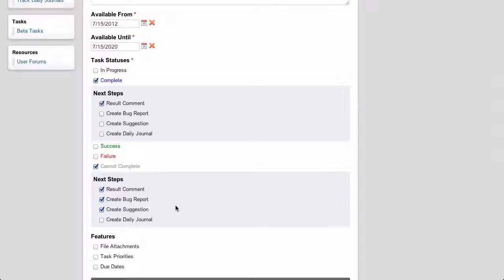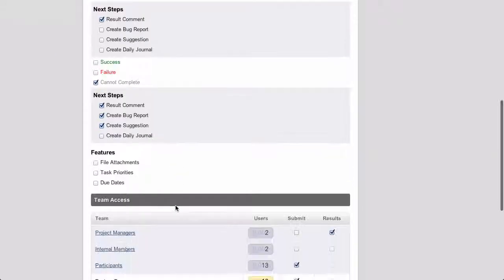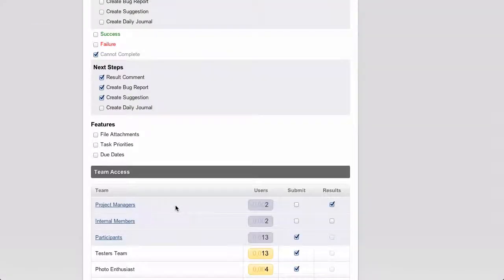This is all about reducing feedback fatigue and encouraging your testers to provide you as much feedback as possible, while making it also as easy as possible for them to do so. So scrolling down, you have some extra features, including file attachments if you want your testers to be able to attach a file. You can set task priorities or even due dates.